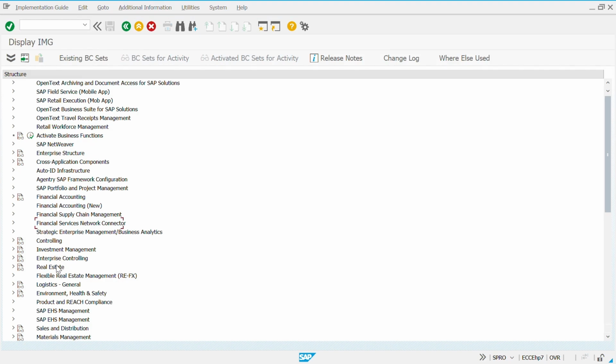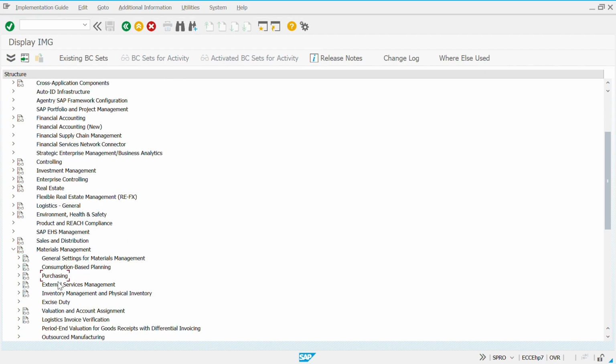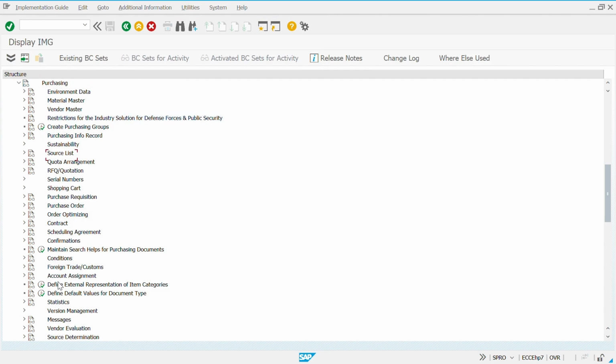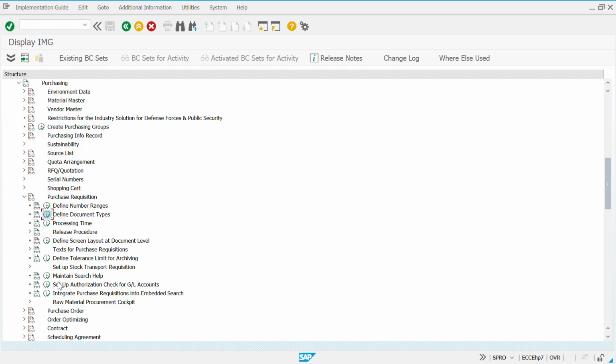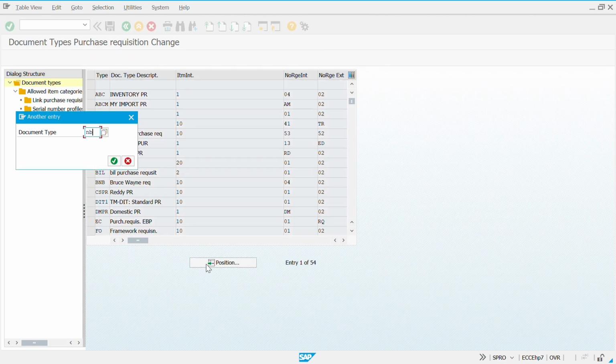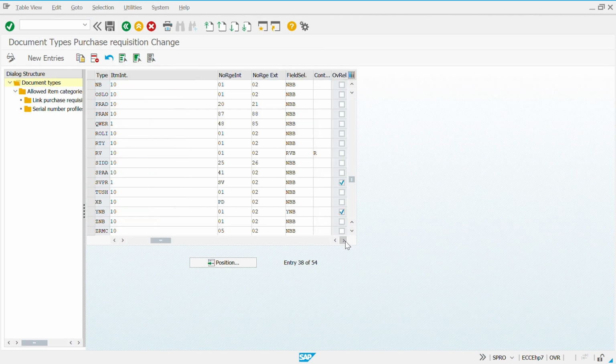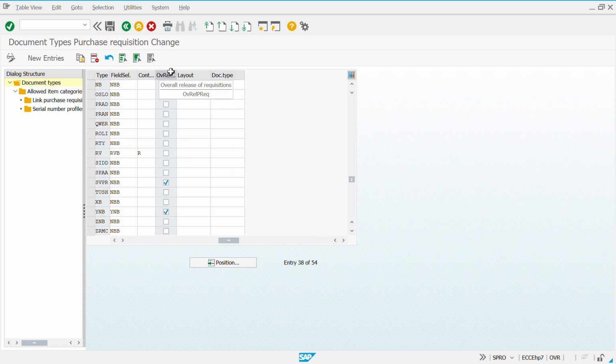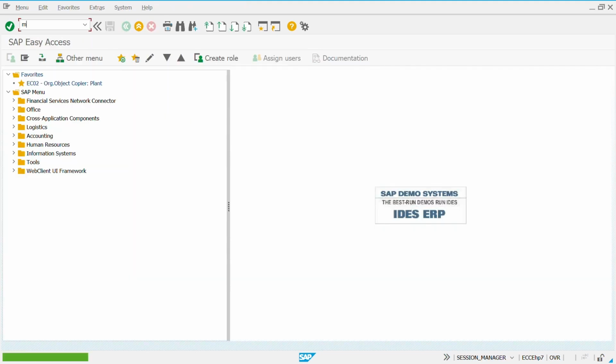Okay, so materials management, purchasing, purchase requisition, and here is the setting. When you go here to document types, just select NB, and in NB, when you scroll to the right, there is the overall release of purchase requisition. Right now I've removed this checkbox, but if this checkbox is checked, then no release strategy would get triggered. So you need to remove this checkbox, and now we will try to create a release strategy.